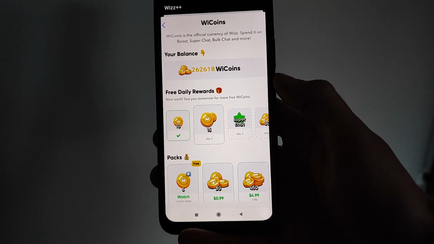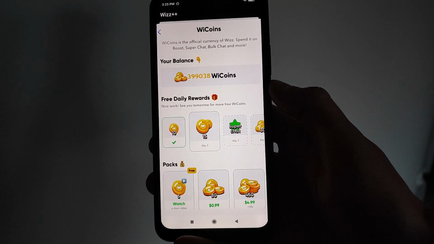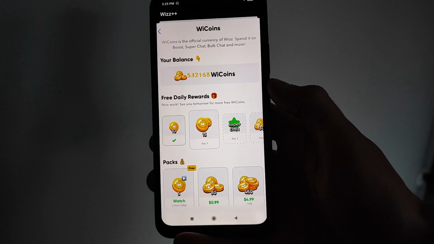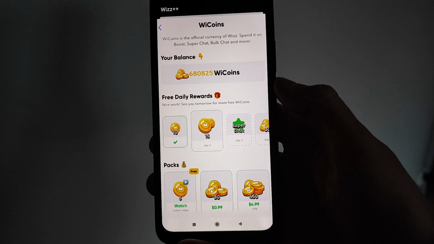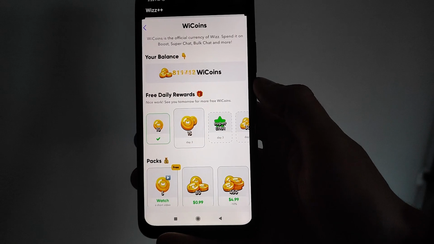After finishing, open your account. And as you can see, the exact amount of WiCoins you typed just loaded up. It is super easy, and I've had zero problems with it whatsoever.